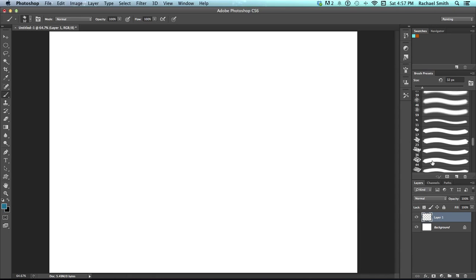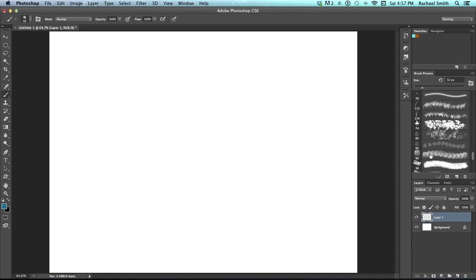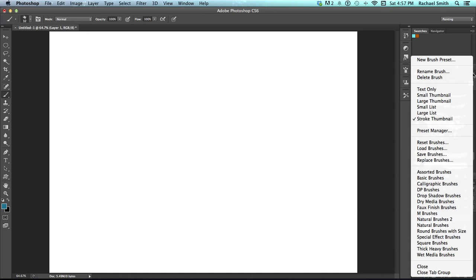Photoshop has come with actually more brushes than automatically show up in your brush presets panel. To load more of these brushes, go to the top right drop down of your brush preset panel, and you can choose one of any of these down here, starting with assorted brushes, basic brushes, calligraphic brushes. I don't even know what the DP brushes are, but you could try a couple of them out.